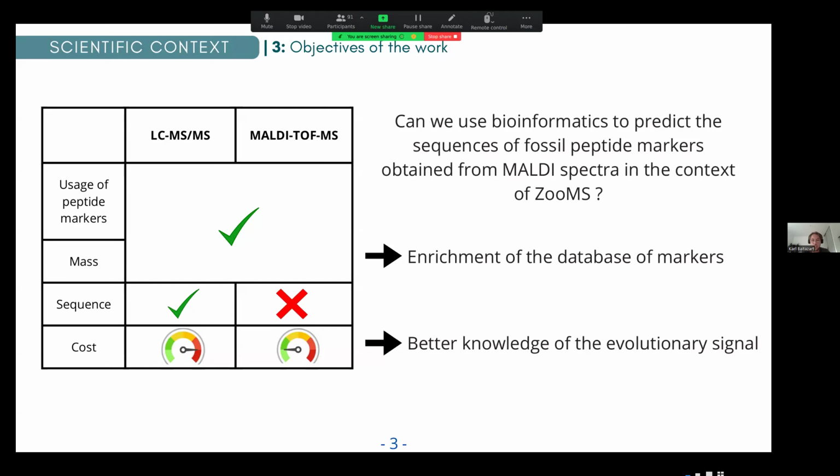So in this work, I developed bioinformatic methods that allow the reconstruction of fossil data from MALDI spectra in the context of ZooMS. The question is, can we predict by bioinformatics the sequence of fossil marker peptides? And we can cite two major interests in this work. The first one is the enrichment of marker peptide databases and the better knowledge of the evolutionary context for marker peptides.